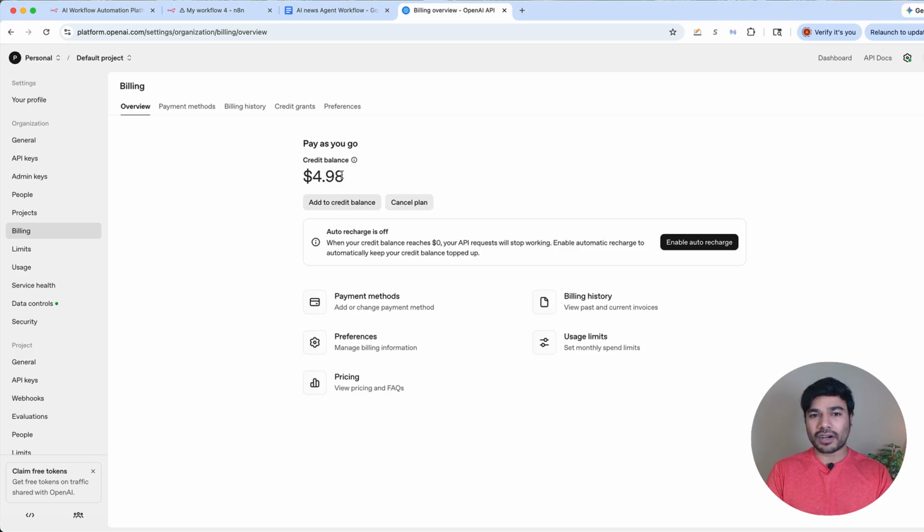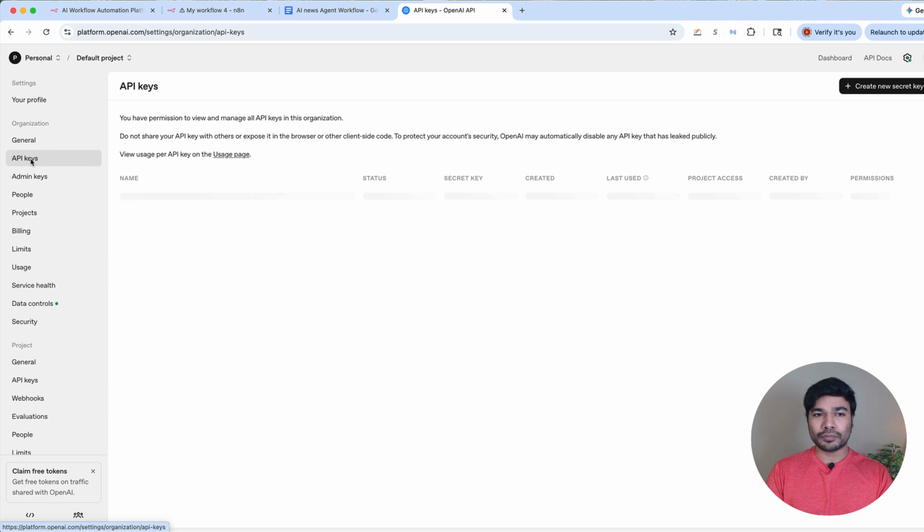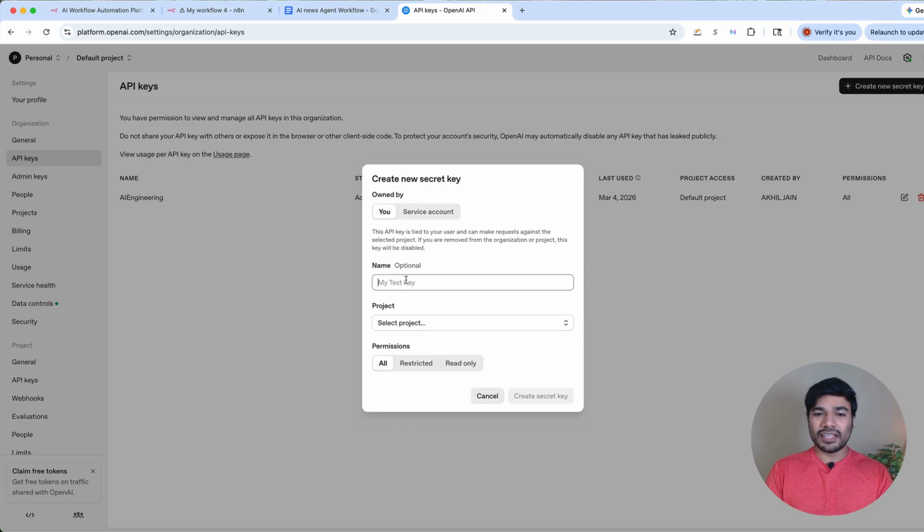You can add your credit card or something. Once you add that, then go to API keys. I have already created one API key, but to create a new secret key, you can just click here, and then you can give it some optional name. You can keep the default project, and then you can click on create secret key.